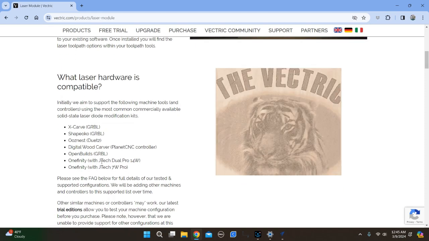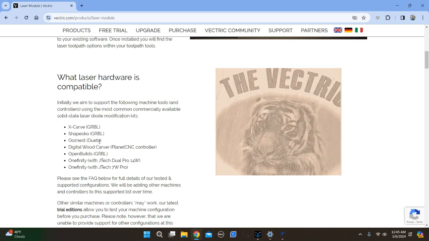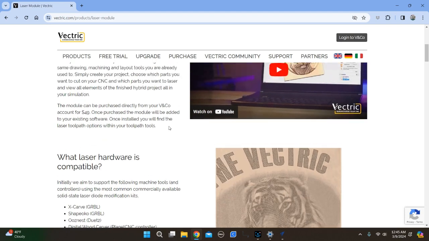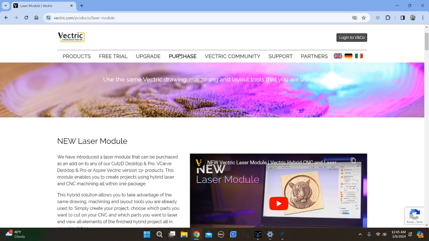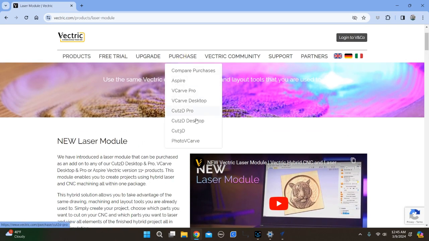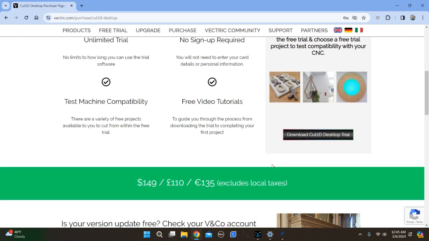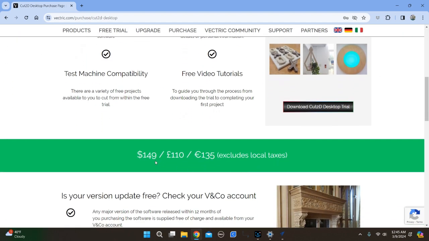Anyway, there's a lot of good information here. I just want to show you this is where you go to buy it. And if you were looking for a Vcarve, Cut 2D Desktop would be the cheapest version. I don't know how much there is, $150 for Cut 2D Pro.